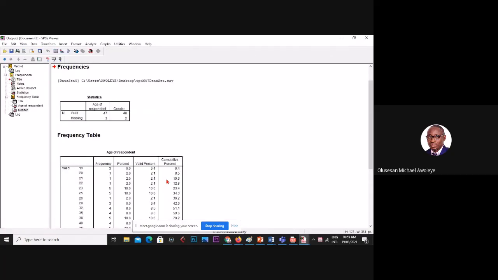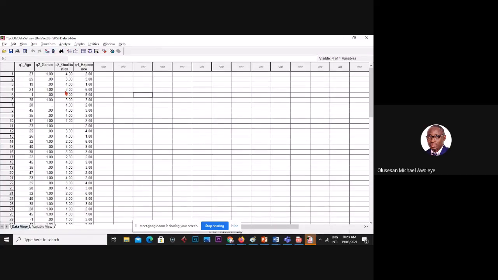And as you say okay, you go back to your data view and inspect. What do you have here? You already have your -1 inputted automatically. You already have your -1 also inputted automatically. So we're going to do the same thing for other variables.